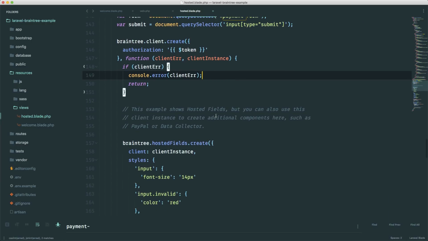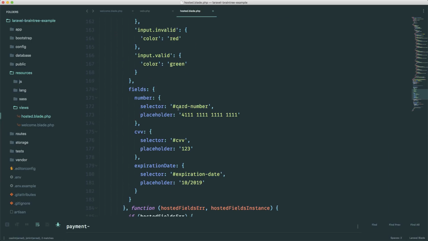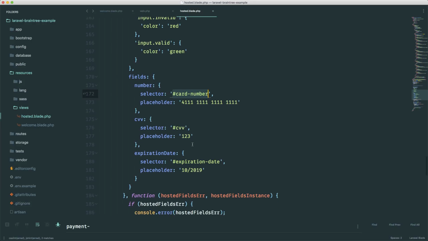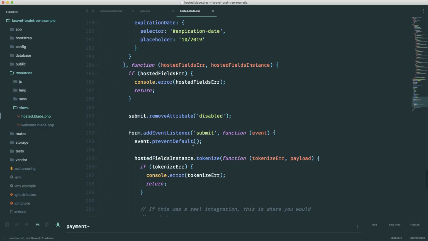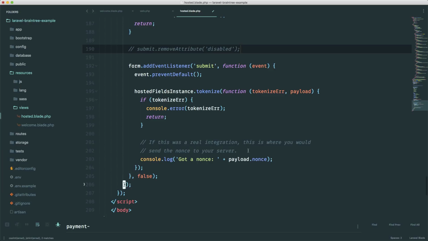And what else? So here is where we have to define containers, and what Braintree's JavaScript is going to do is embed its own fields in here. So let's go ahead and do that. And we don't need this. Okay, we'll get to this part later. This is where you just send it to the server.